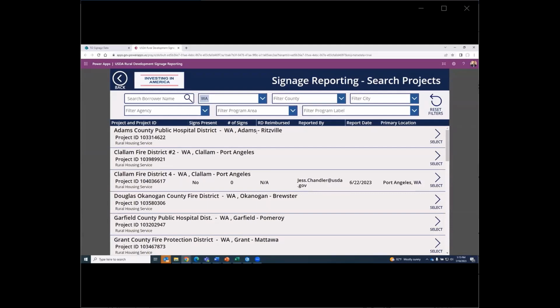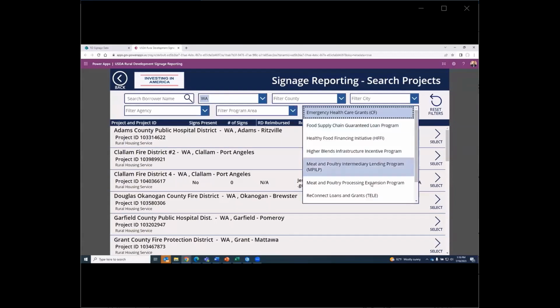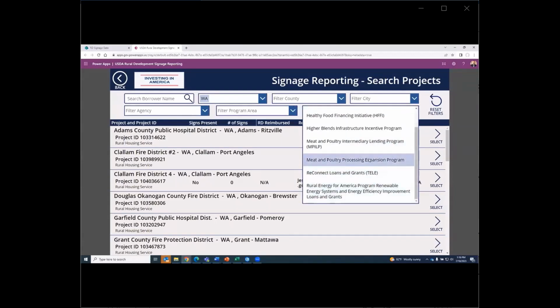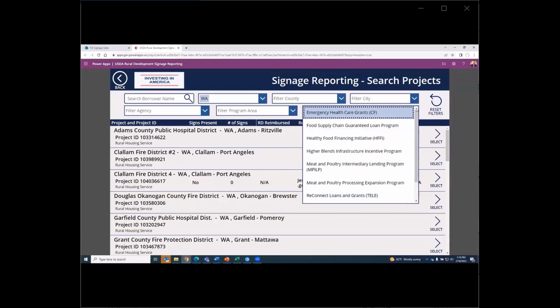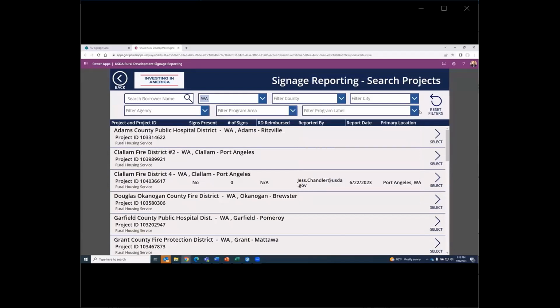All of that information is pre-populated in here. And we'll get into that in a little bit more detail in a second. You could also filter by a specific agency, a program area, or the program that project is specifically receiving funds from. So let's reset these filters really quickly.